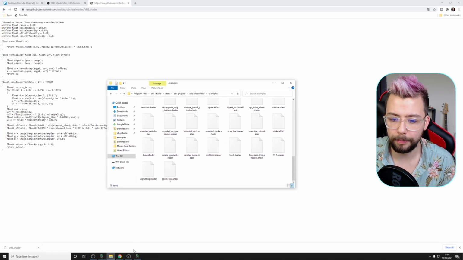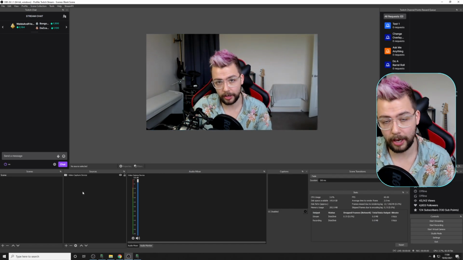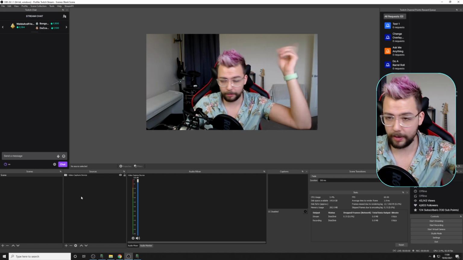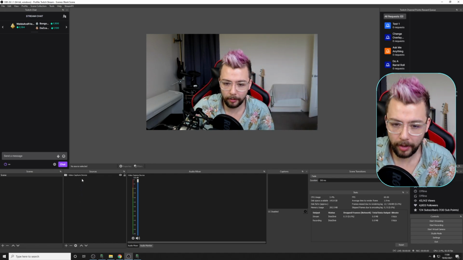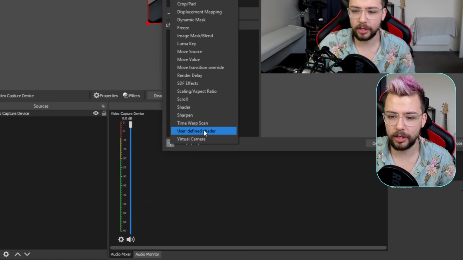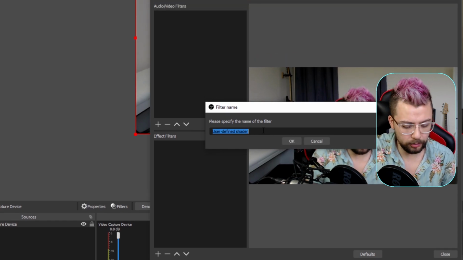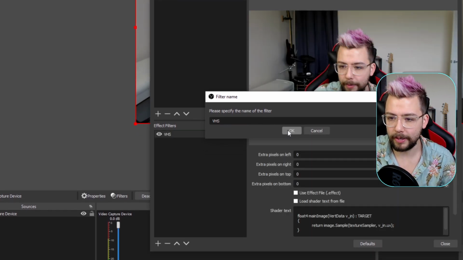So let's open up the old OBS. I'm using a mirrored camera as always. If you want to learn how I did that, there's a video link probably up here, down there somewhere. Shake it all about. And we're going to right click and go to filters, and we're going to add an effect filter just here. The effect we're going to add is a user defined shader because we've installed the plugin already, and we could call it anything. I'm just going to call it VHS for now and press OK.